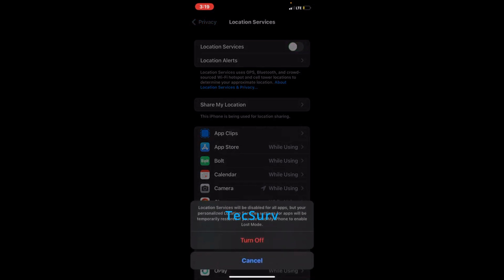You will see a message confirming that you want to turn off all location services for your device. Confirm by tapping Turn Off.